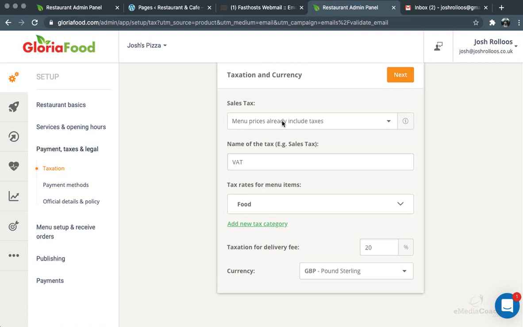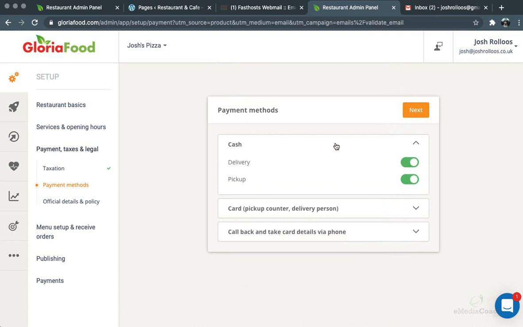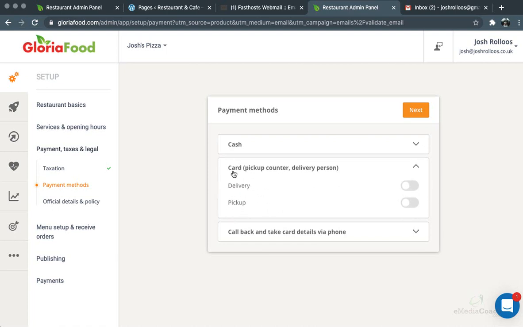Menu prices already include tax. If you don't, you can say that you add tax and what percentage it is on top. We'll just keep it the way it is. And if you offer cash on delivery and pickup, if you offer card on pickup and delivery. So we will say yes for both of these.